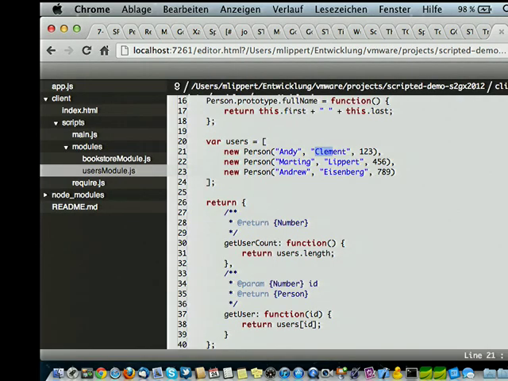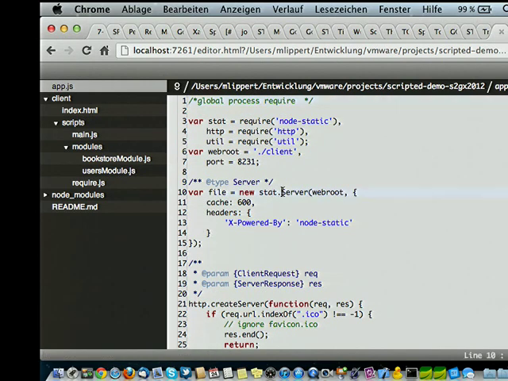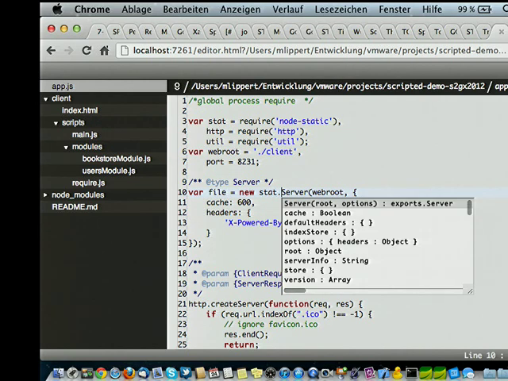Just very, very quick and easy to find through everything in my whole project infrastructure. Since some libraries are in there, I can also navigate and infer types from libraries that I'm using here. For example, if I go back to app.js and take this stat, which is coming from Node static, I can get content assist for that as well, because the tooling knows that library is in my workspace or in my project, and it can analyze that for me.